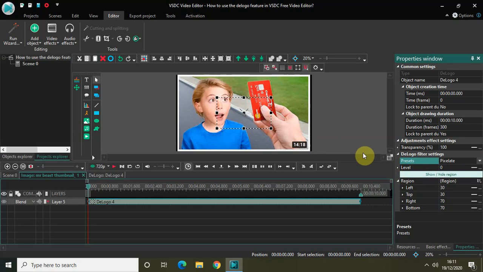So let's get started. I want to blur the face of this little guy right here. As you can see, I've used the delogo selection area to cover the entire face of this guy, and let the preset be pixelate only. Currently the level is 0, so let me change that to 2. And as you can see, I've successfully blurred the face of this little guy right here.